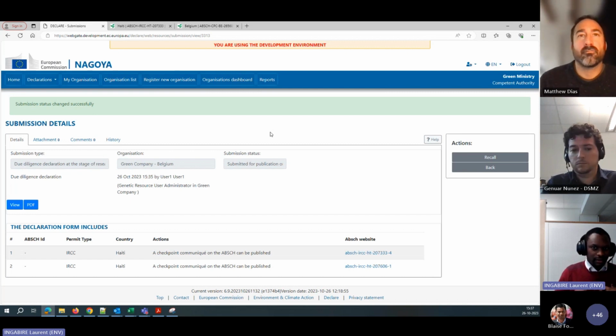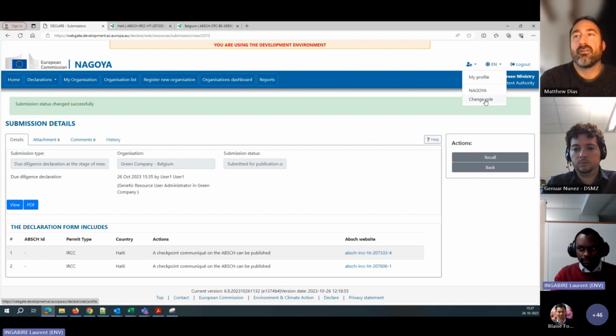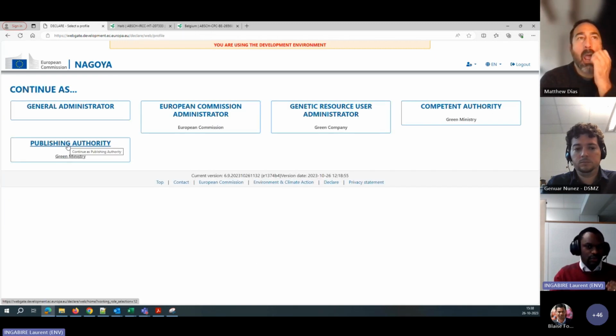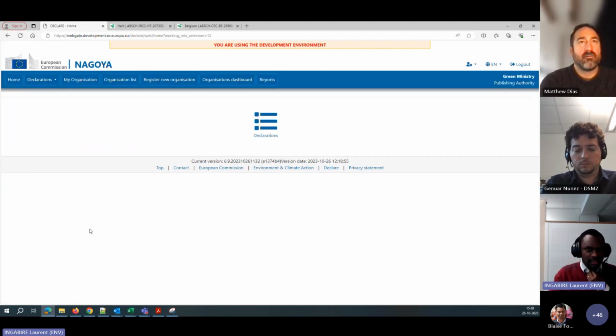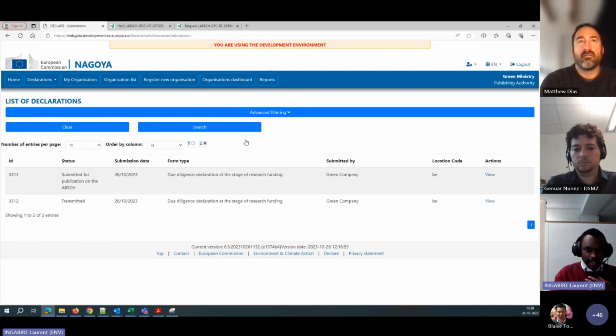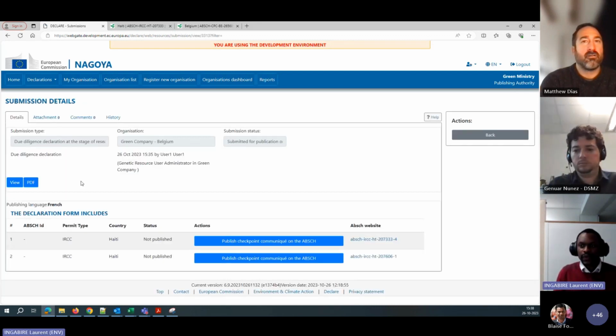Now, at this stage, it's not yet at the ABS Clearinghouse. At this stage, it's still in the EU, in Europe, but it's now the time for the publishing authority to come and try to publish, to transmit, to integrate them, to make the information available to the ABS Clearinghouse. So as publishing authority, you can see I don't have much to do. I can see the different declarations, and I see there is one that is waiting for publication. And when I come here, I can now publish each checkpoint communique separately.